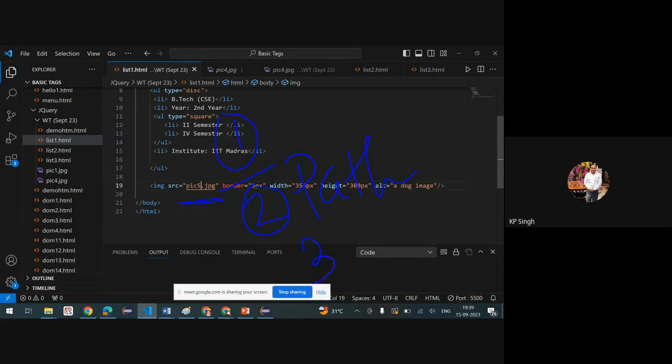And what is the 3rd case? In the 3rd case, the image can be on a different server or different system. In that case, we give a URL. URL stands for Universal Resource Locator. That is nothing but the path of the image from a remote, different system. So in that case, the image will come from the network to my system, and then it will display.